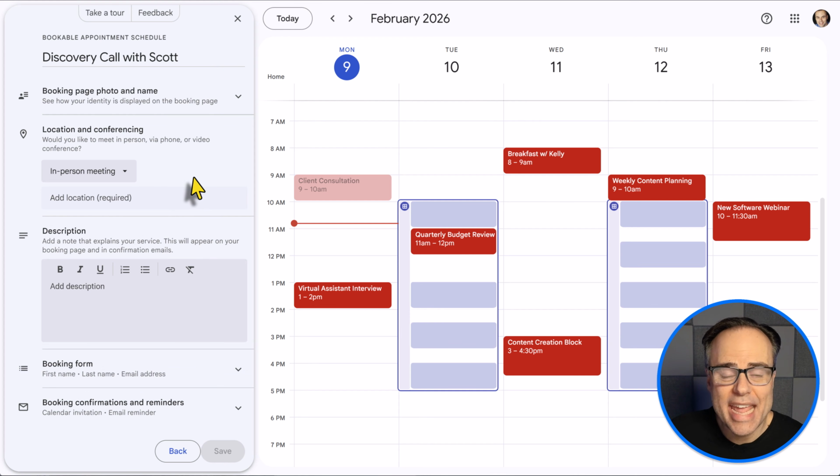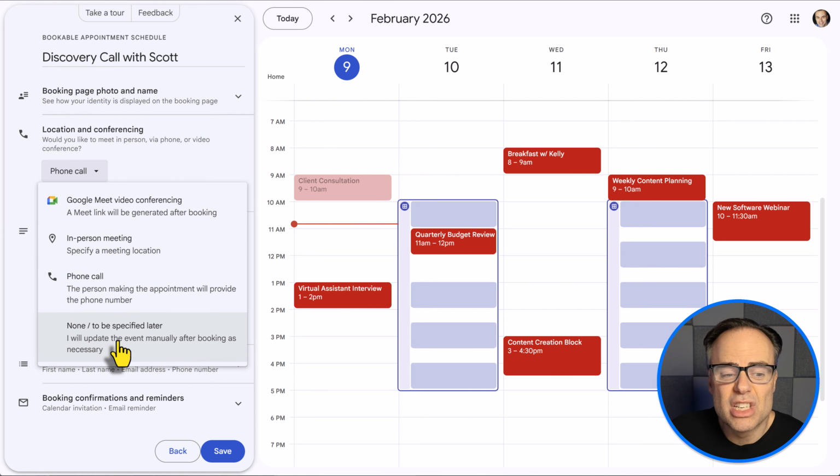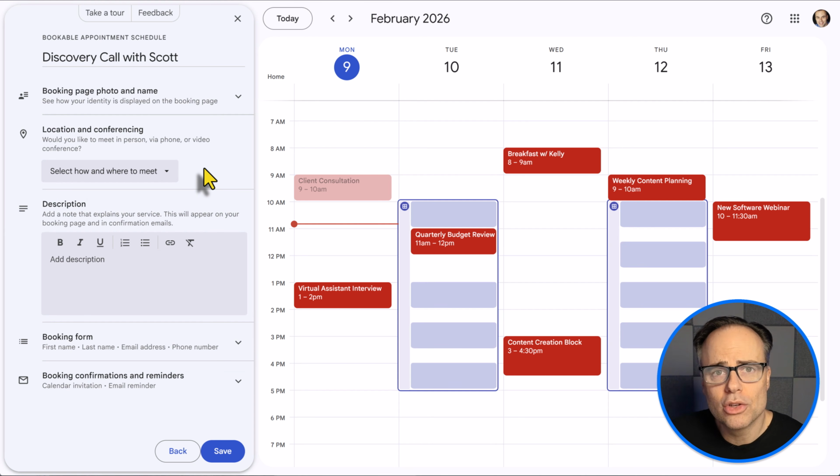We can also choose an in-person meeting. It's going to require you to include an address if you expect someone to show up at your office, for example. We can also choose a phone call. You don't have to provide your phone number, but it will require the person booking with you to provide their number so you know whom to call. And then lastly, we can choose none or to be specified later if you don't want to include anything. But of course, you're probably going to want to communicate how you're going to have that conversation or how you're going to meet. Below that, we have our description field where we can add as much details as we like.